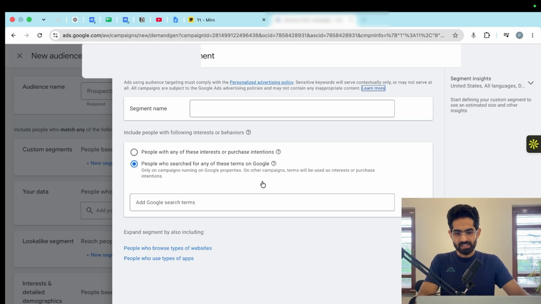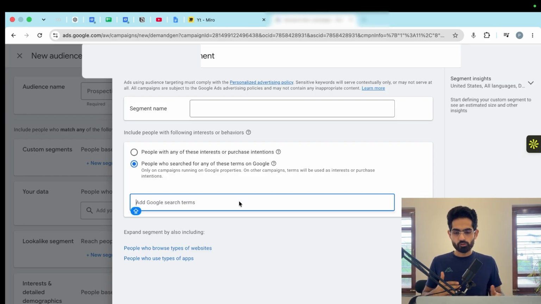And how we create it is first we'll choose people who searched for a specific thing or term on Google, and let's assume that you are selling watches, men's watches. So here you'll give it all the different search terms. What I would suggest you do is go to your other campaigns, your shopping campaign, let's say, export the top converting search terms and give this the top 15 to 30 search terms by conversions. That is just the best way.